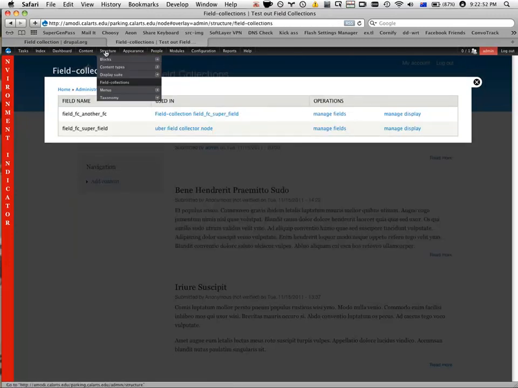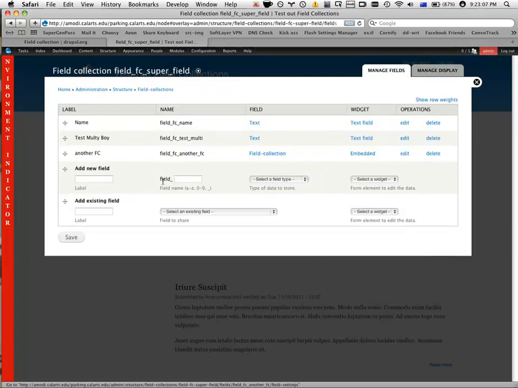Once you install the field collections module, you basically give a name for your field collection within the content type, and then it'll appear in the field collection structure area. So now, if I look inside field FC superfield, and I go to manage it, you can see that I've associated a name, another text field with it, and another field collection that's embedded inside it. So then this can store additional pieces of content if I want to.